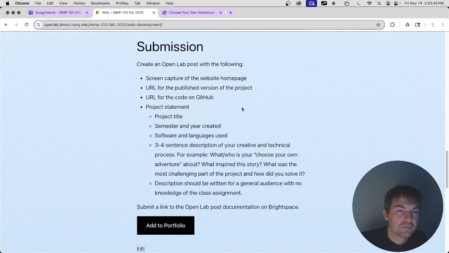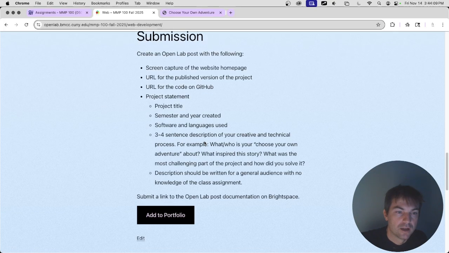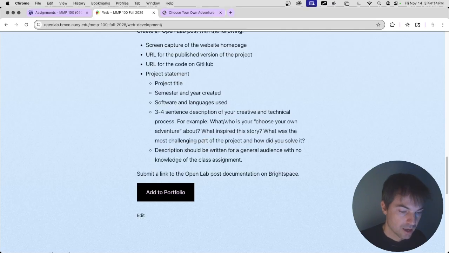Okay, for your submission, I want you to screen capture the website homepage so you have an image to show. It's good when we do documentation to use images. A URL for the published version of the project, a URL for the code on GitHub, and then our typical project statement that we've been doing for these projects. So the name of the project, semester and year, software and languages used, and then a 3 to 4 sentence description. And that's it. So we're going to go over all of that right now.